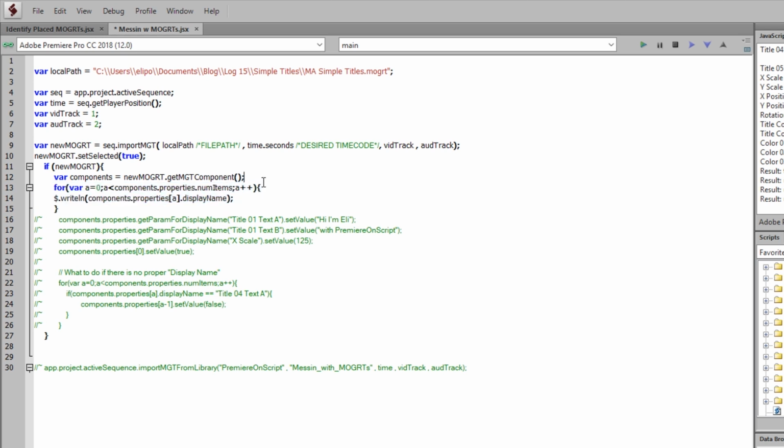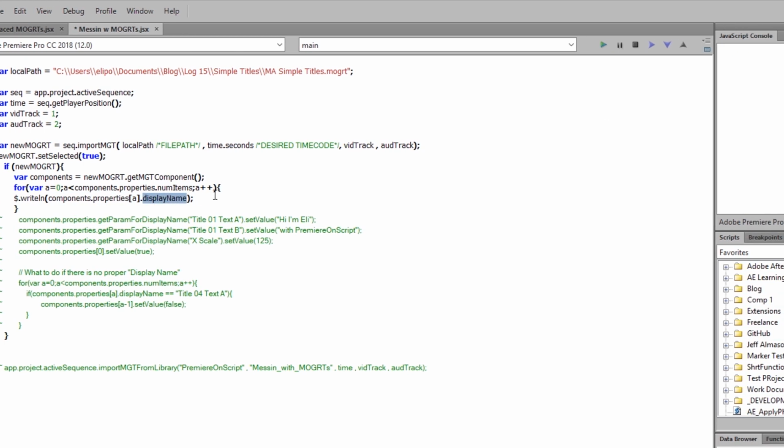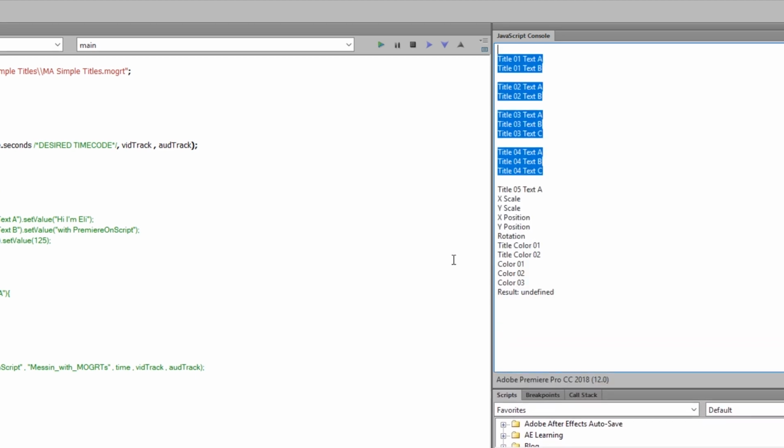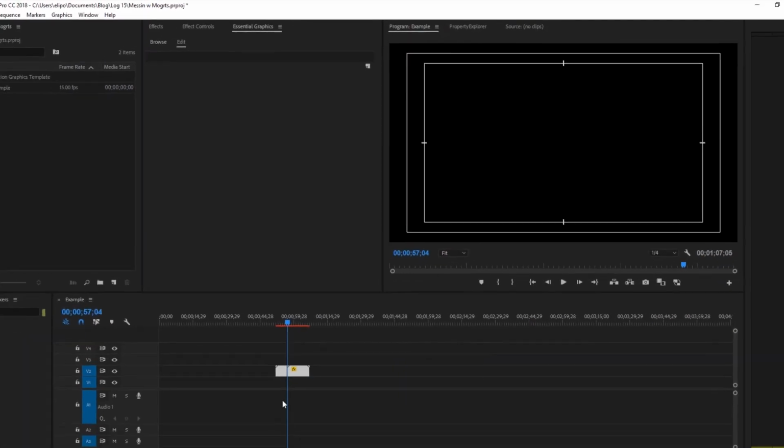And what happens when we get that is if I just write this for loop of the display names of the component properties out to the console, we can then see all of those options up here that we had in the Essential Graphics panel.